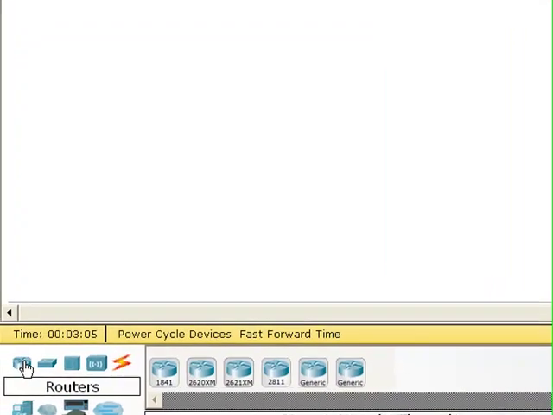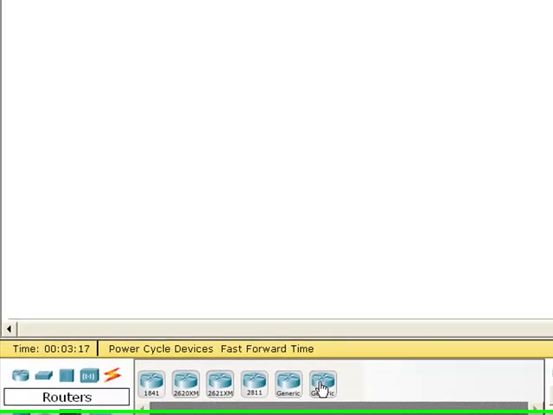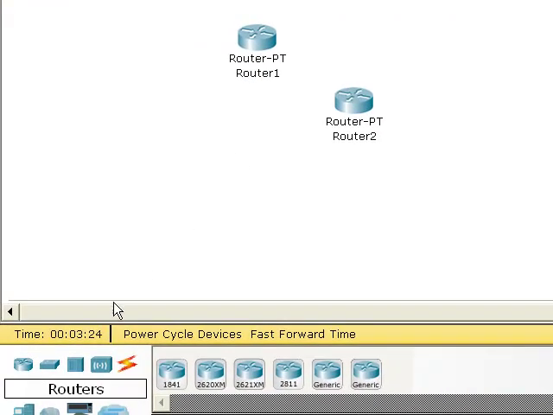So let us begin by looking at the routers first. Remember, the 2600s here, they're good routers, but they don't have serial interfaces. So I'm going to grab one of these generic ones. Notice this second one is empty, so I'll grab one, grab two, grab three.